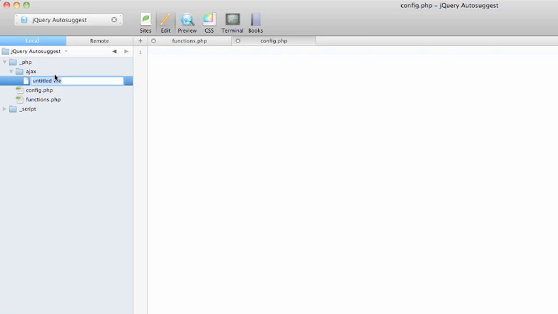So we're going to add a new file within Ajax. This is going to be our Ajax call, so we're just going to call it autosuggest.php. That's the file that's going to be run when the trigger happens when you're typing on the text box. And then we're just going to have our main file index.php where we're going to be working on right here.